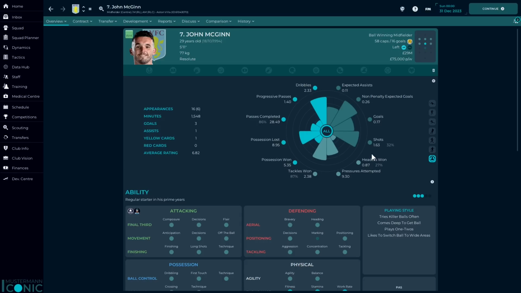At a glance, we can see that John McGinn is performing well in attacking areas, especially non-penalty XG and successful dribbles, but he is not as involved in the possession game. This is showing compared to all players, but we can drill down into broad position groups using these buttons on the right. Now McGinn can play in a number of positions, so first it'd be good to know where he's been playing.